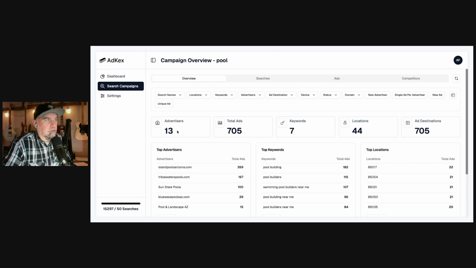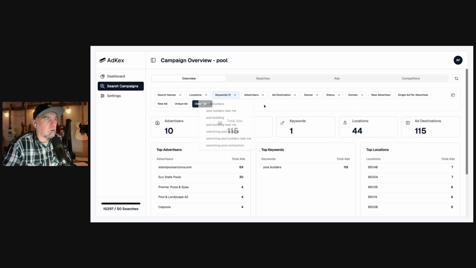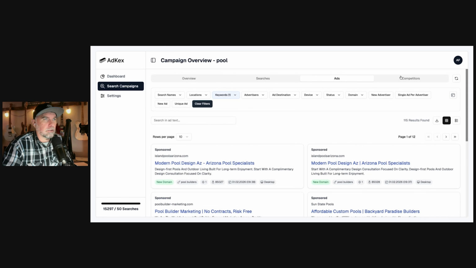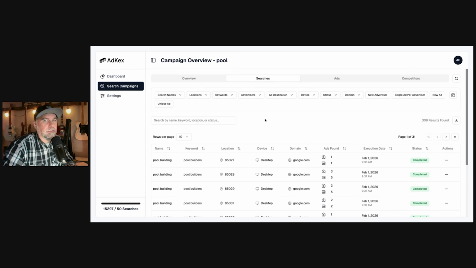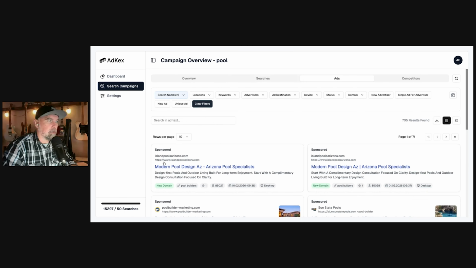You can see how many advertisers, ads, locations, and destinations you have based on these 7 keywords. You can also filter all of these results right up here. One of the cool things about this is if you want to just see one keyword, the filters take you through all the tabs, so you don't have to keep filtering them out. And so the searches tab has a line-by-line breakdown of each search, and each one of those data points will have a filtered view along with it. So if I want to see everything in pool building, that's the only search name that I have right here. So it's everything. It takes you right over here to this ads page with that filtered view.